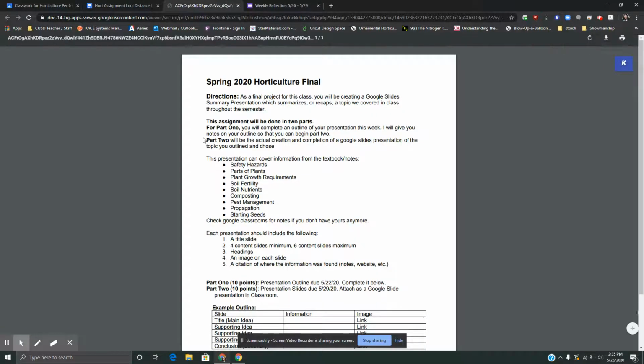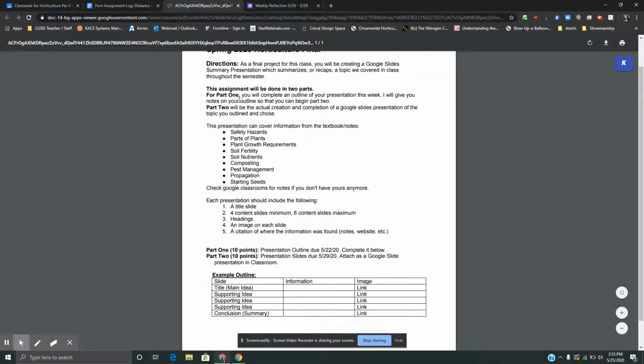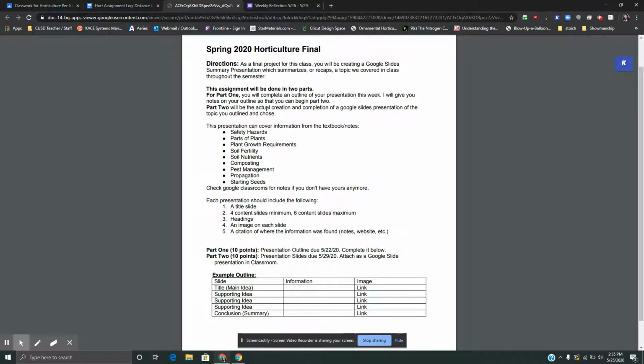This week for your final project, remember last week we did part 1 where you made the outline. This week you'll be creating the Google Slides presentation that will show those things. So here it tells you what each presentation should include. Keep this open while you're working. It's a great piece of information. It's a good resource to tell you exactly what things need to be present.